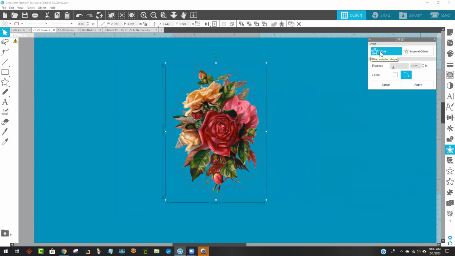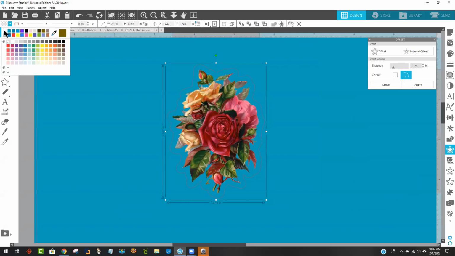And I can leave the offset just like that if I like, or I can change how big or small it is by the distance here. Then I like to come over here to the little checkered thing, the little color swatch area. Click on that and change it to white. And maybe you don't want it white. Maybe you want an off-white, because maybe you want this to look like an old-timey thing. I'll just make mine white for now.